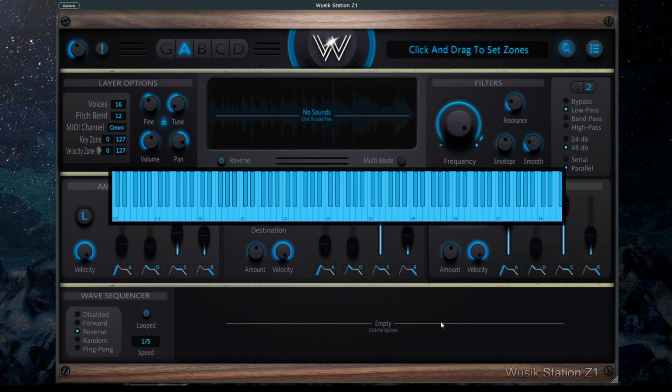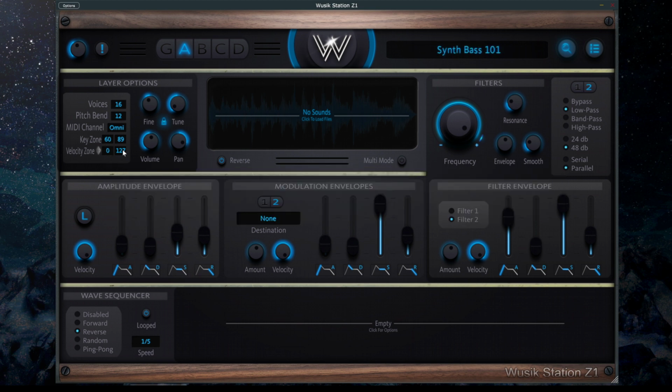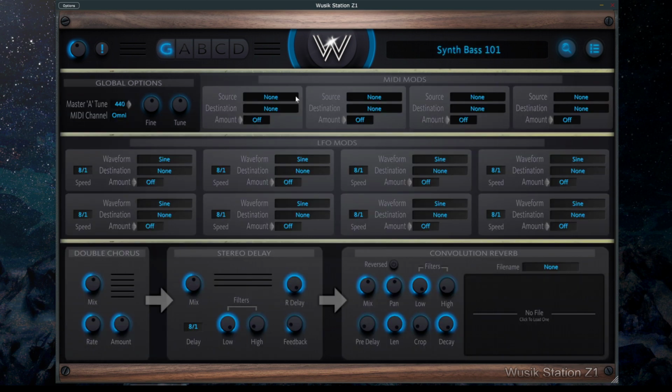On the key zone, I added this keyboard so you can select a key zone for the layer. The velocity zone is just go up and down and select the velocity zone. Then you can go to the global layer where you have the source, destination, and amount for each of the MIDI modulations and MIDI LFOs.